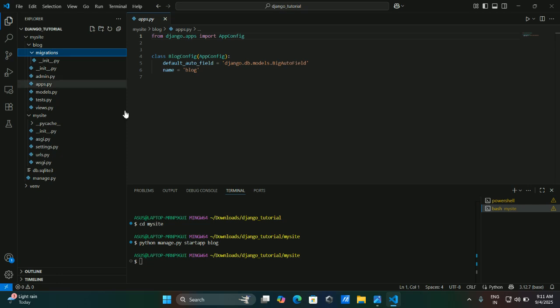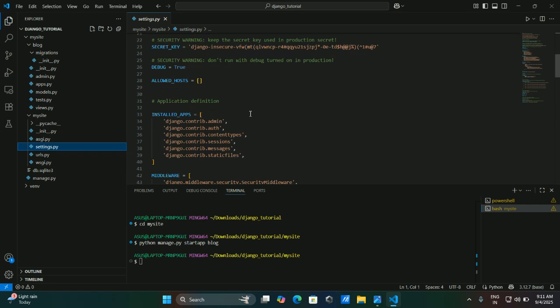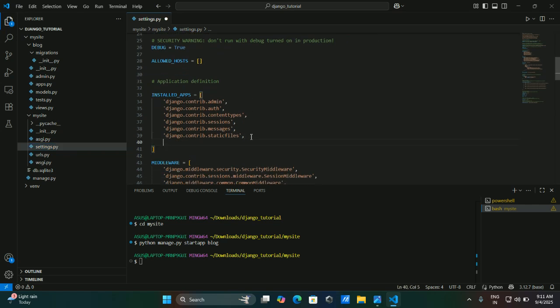Finally, we need to register our app to the project. For that, we need to go to the settings.py. Inside INSTALLED_APPS, let's add blog, and that's it. Now blog is part of our installed apps, and Django knows about our new app.